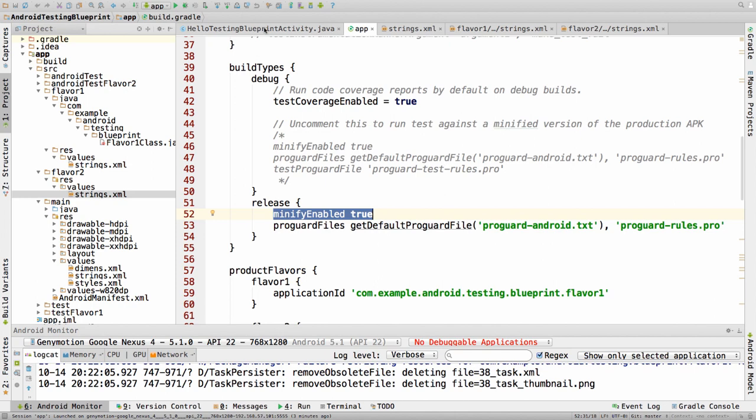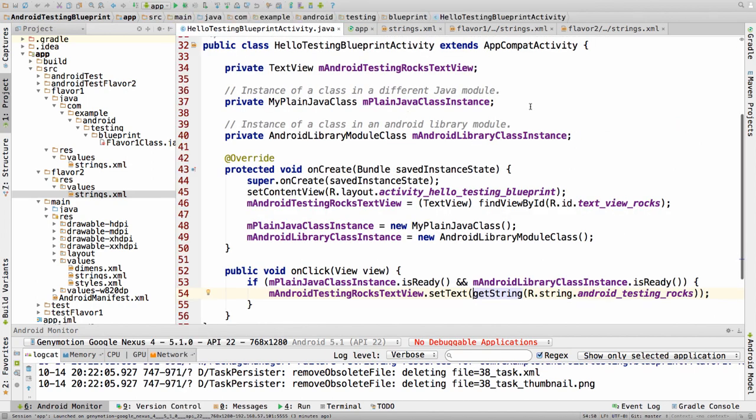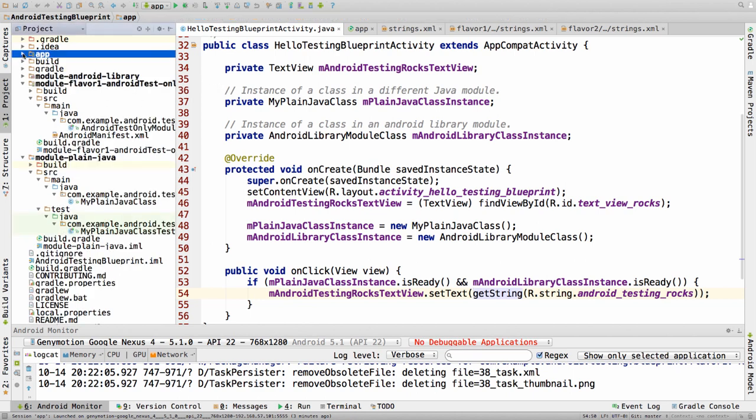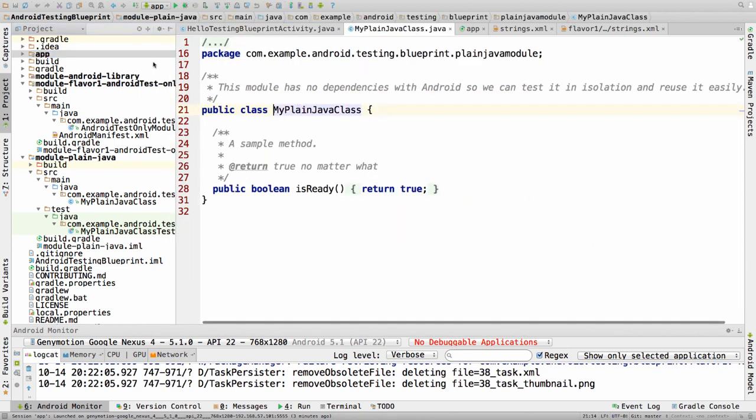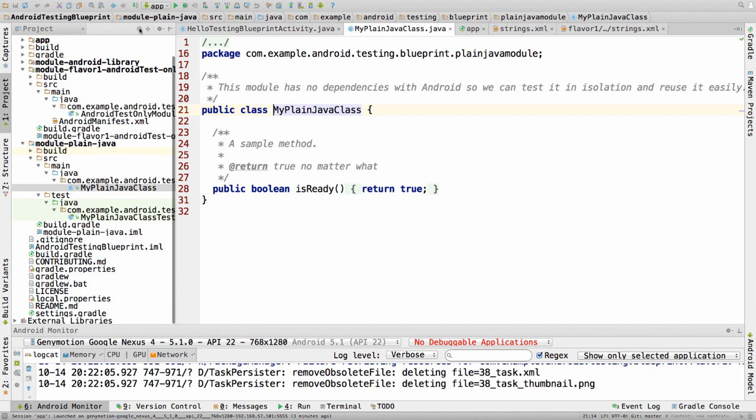So now let's actually do some testing stuff. If we go back to the main activity, we can see there are 2 things. That's the plain Java class and then the Android library module class. So we can look at how each of them are tested. If we go to the module that contains this class, which is inside the module plain Java, you see there are 2 folders. One is the main folder and one is the test folder.